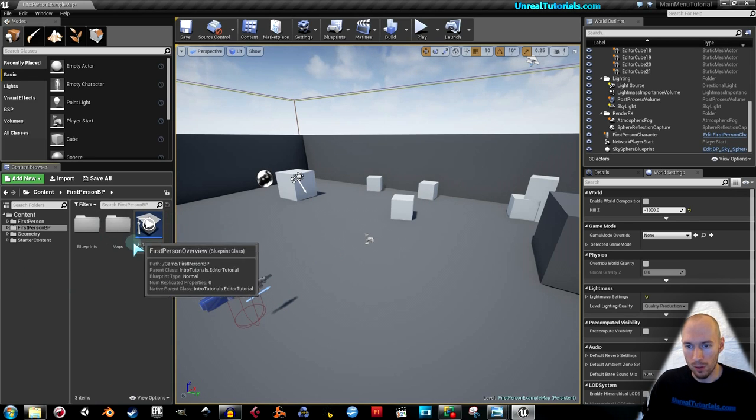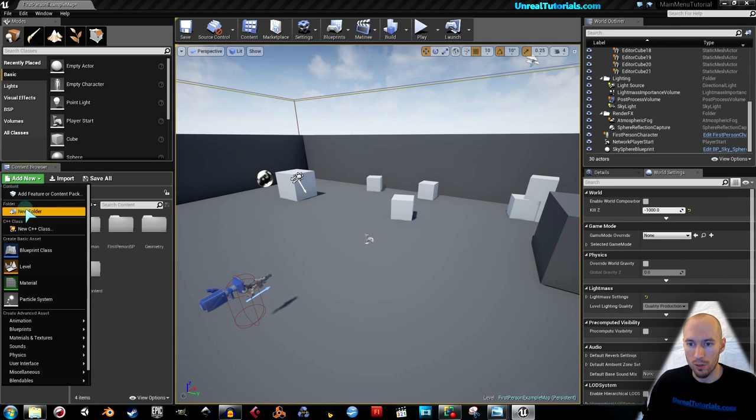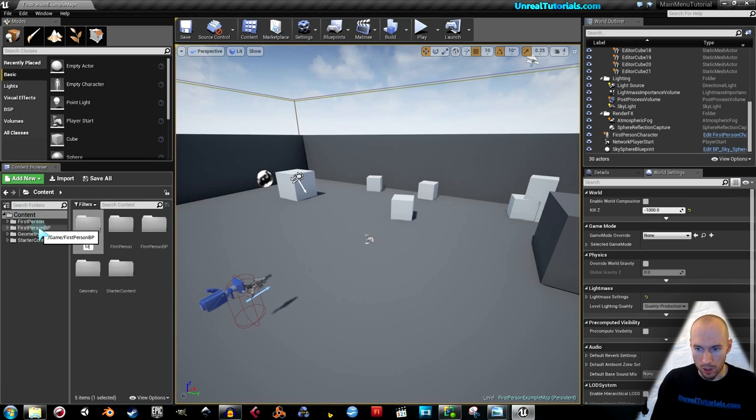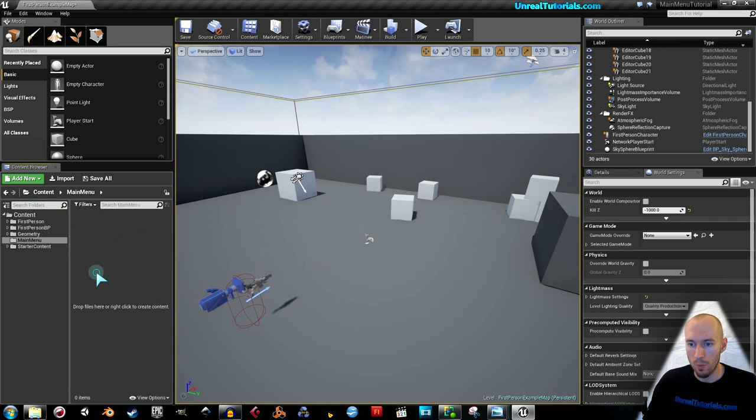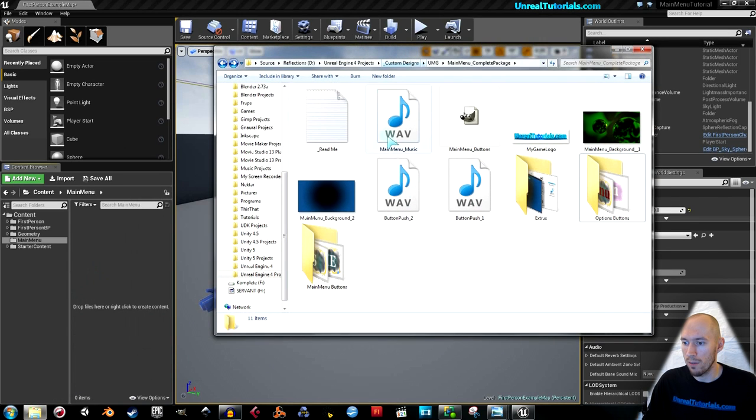Okay, so first of all, click the content folder and then add new folder. I'm just gonna call this main menu. So all the files I'll be using for this menu will be in that folder, so open that folder and take your textures that you have either created yourself or using mine, and import all of the things we need. So we will need the sounds, the backgrounds, drag this into the main menu folder.